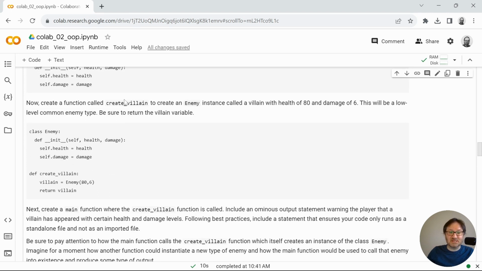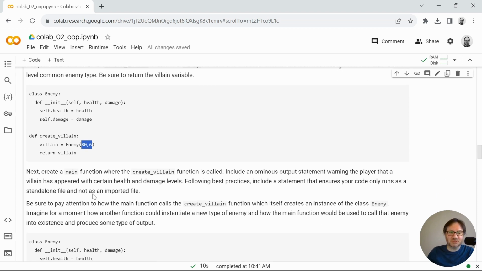Then set up a second function called createVillain to create an enemy instance. And in this one, we have our createVillain function here, and then villain equals Enemy(80, 6). So this is actually using our class called Enemy to create an instance of an enemy called a villain. And we're giving it these particular values of 80 and 6. So you could have another instance with much different values. That could be like a boss or something.